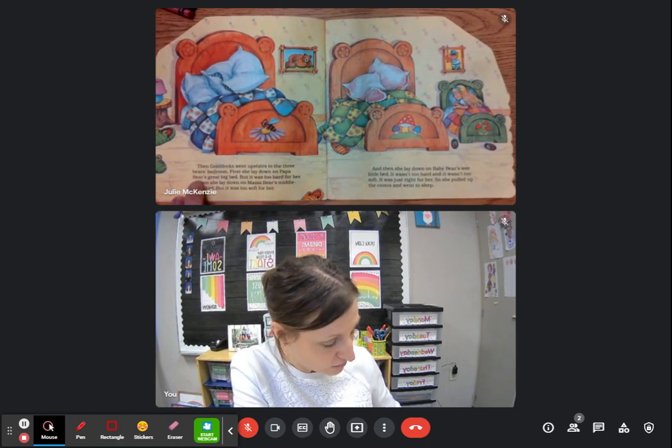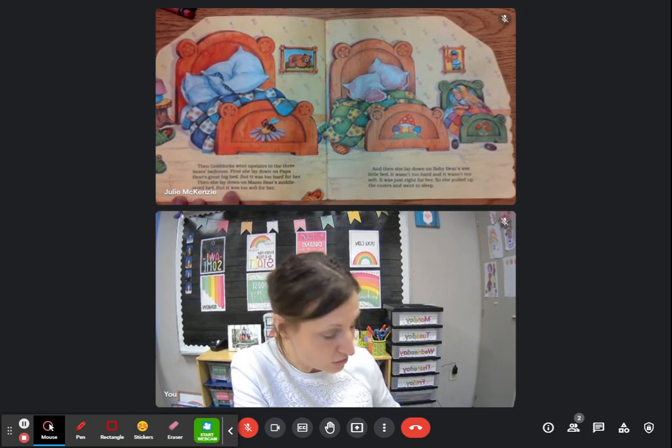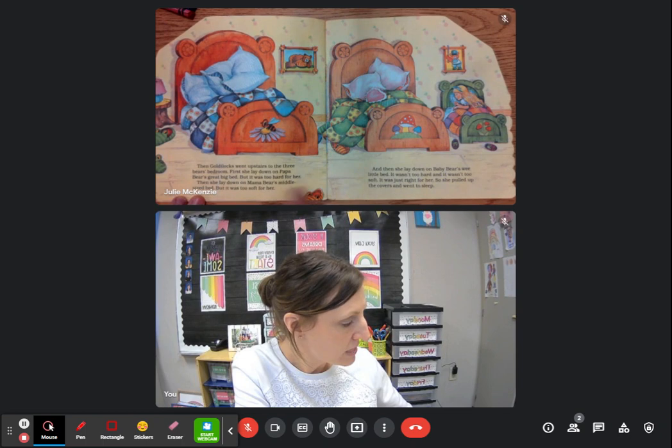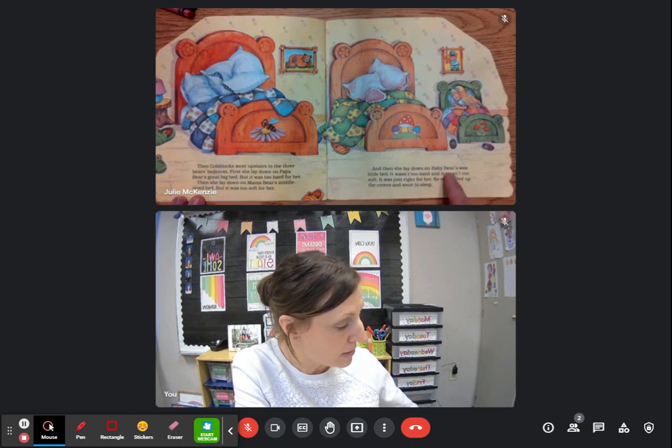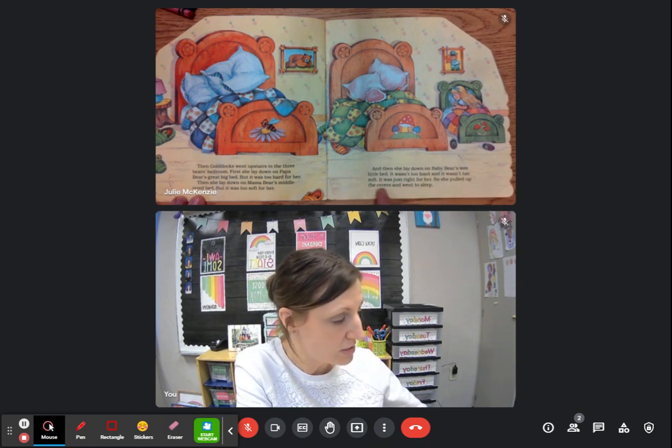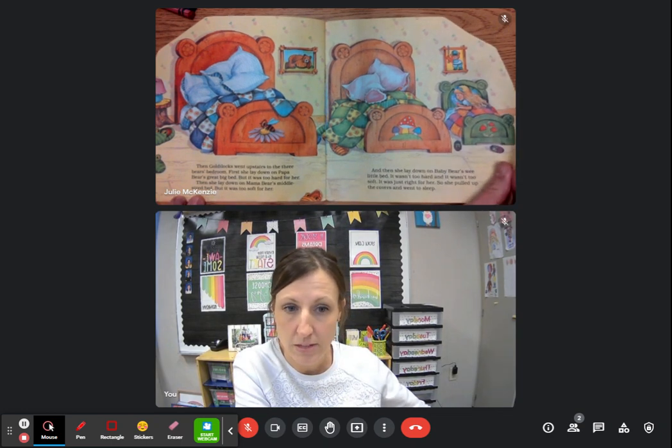Then Goldilocks went upstairs to the Three Bears' bedroom. First she lay down on Papa Bear's great big bed, but it was too hard for her. Then she lay down on Mama Bear's middle-sized bed, but it was too soft for her. Then she lay down on Baby Bear's wee little bed. It wasn't too hard. It wasn't too soft. It was just right for her, so she pulled up the covers and went to sleep.